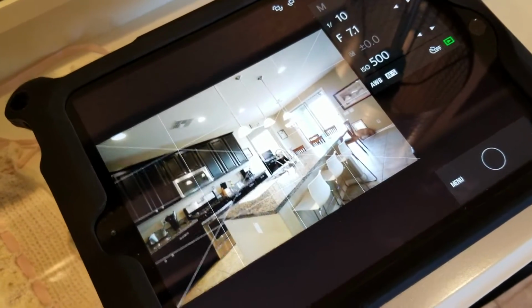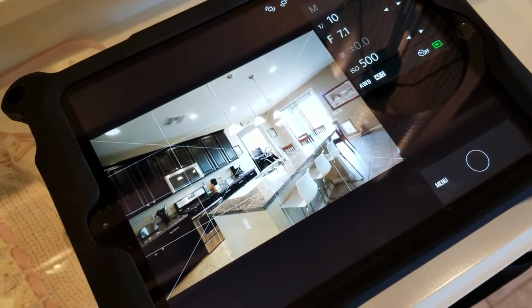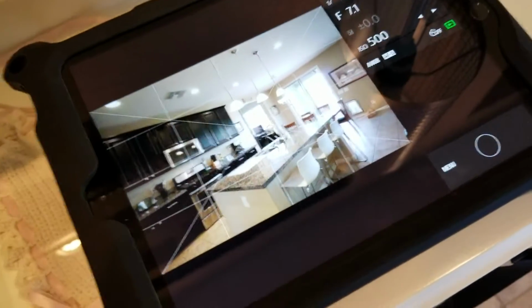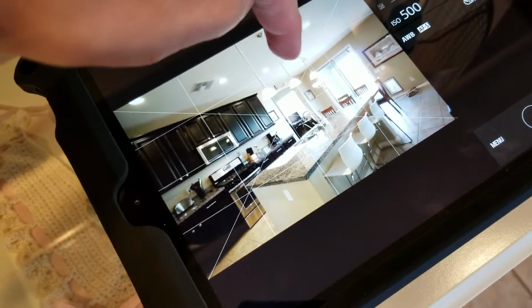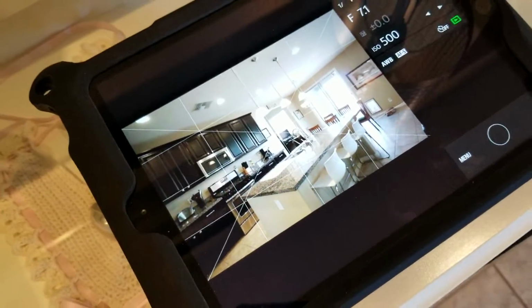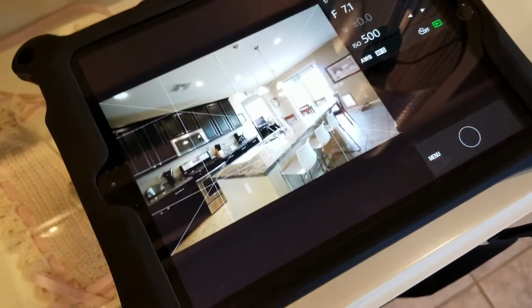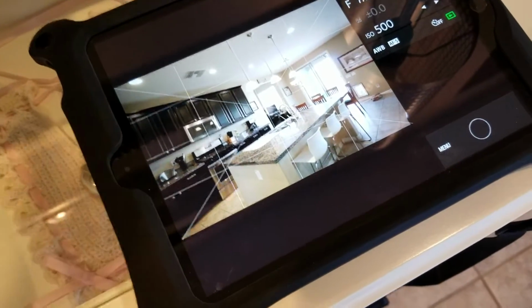So this is kind of what I'm seeing right now as my composition. What we have here is some pretty deep shadows right there. We got some really blown out highlights right there. What we want to do is use flash to fix those issues.